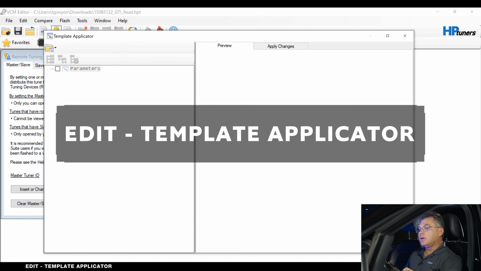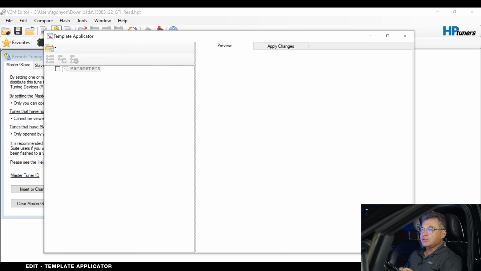Template applicator. To me, this is one of the best things we have in HP Tuners to do stuff. This goes along with our template editor, which we're going to talk about here shortly, which we actually bring in the file. We can take the modified parameters, import those in, save it as a value file if you want to call it that, and then we can actually put it on a file that comes in.